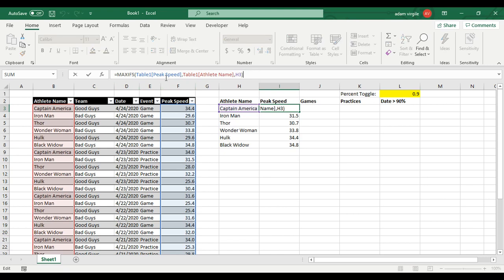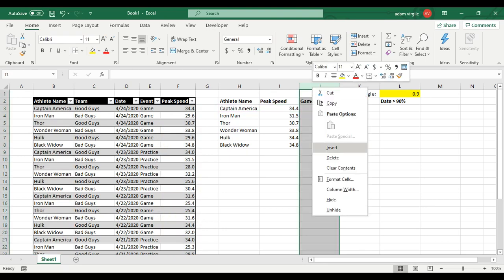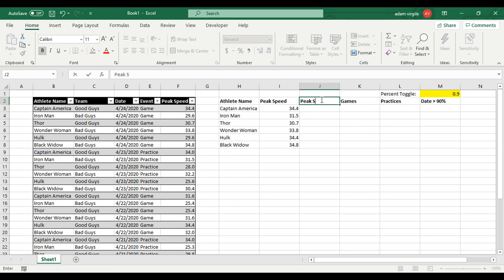But now what if we don't have MAXIFS? We kind of have to flip things around a little bit, okay? So let's pretend we don't have this. Let's remove this data. Or you know what, let's just do it next to it for now and then I'll remove it. Peak speed. Now if we don't have MAXIFS, what we can do is we can do equals MAX, open a parenthesis. That's what numbers you want the maximum of.